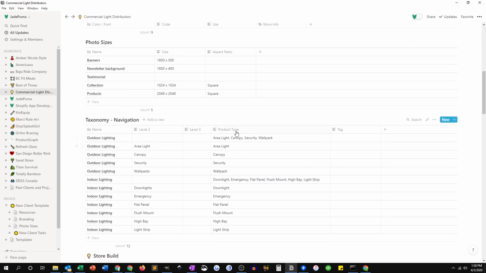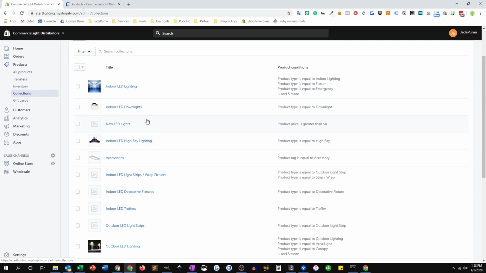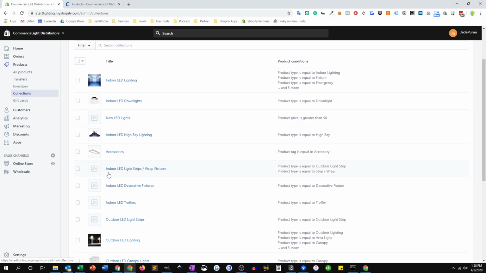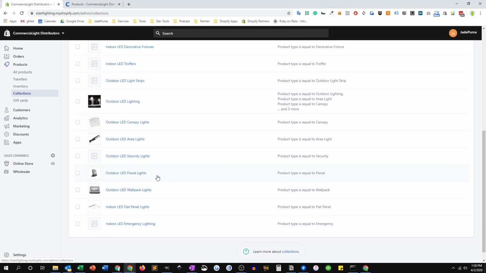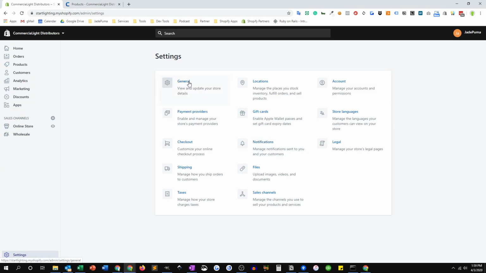It's pretty simple right now. We're just using product types to drive what collections products fall into. We could also use tags and content that's on the title, but I did it all by product types. But that's where you can see all the collections. I don't think there's much more to show you in this store. Let's go into settings and see if there's anything important.